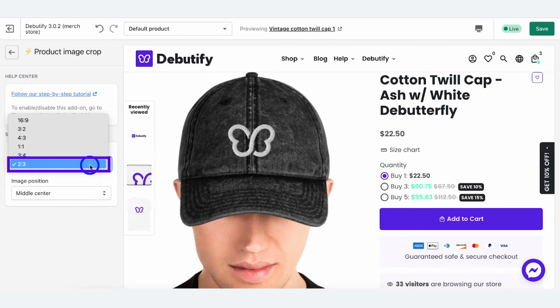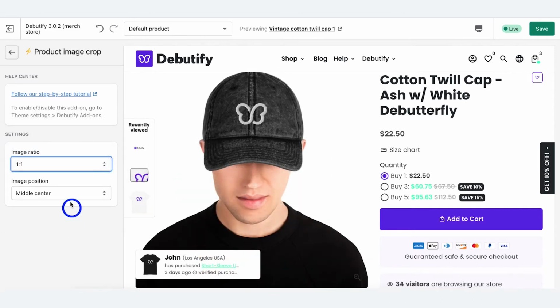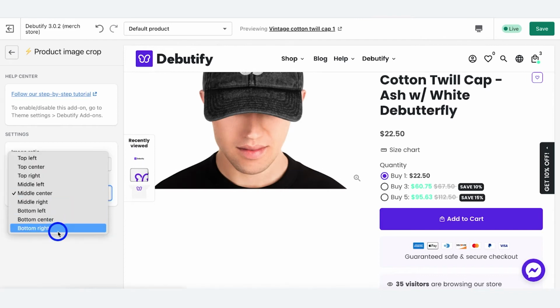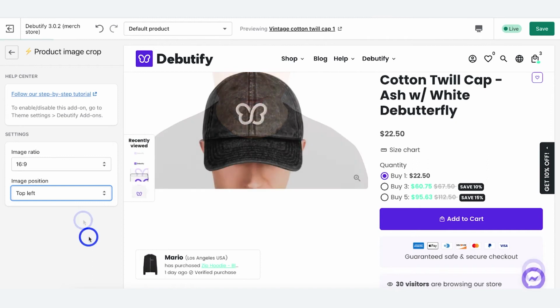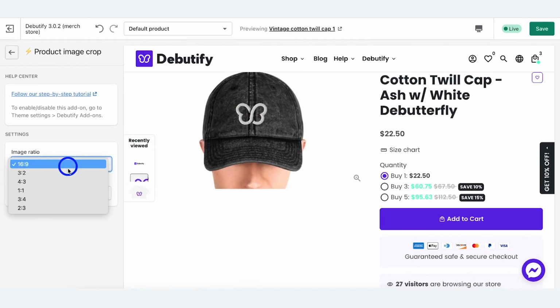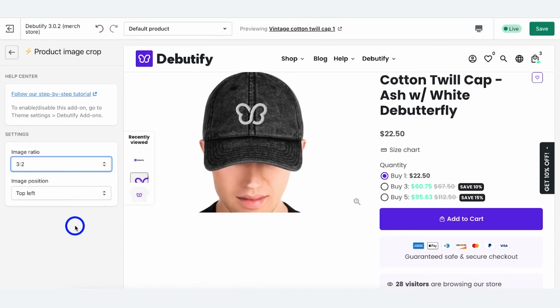So right now we're at 2:3. Let's have a look if we go to 1:1. All right, and how about 16:9? Let's bring him down a bit. Well, he went up. Let's bring him down. There you go. Feel free to play around with these customizations. It does affect all of your products.